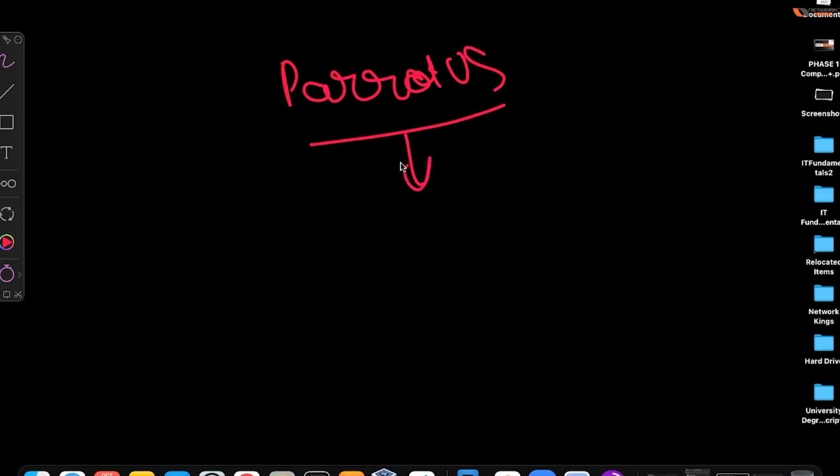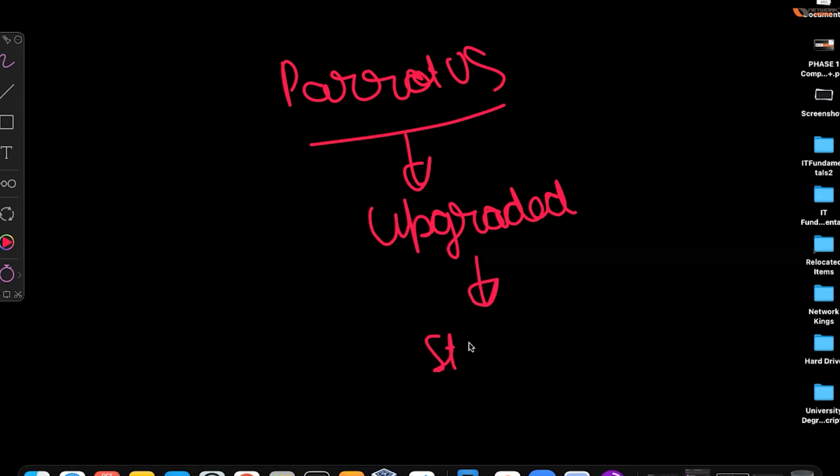It's an old laptop, but when I upgraded my system, it stopped recognizing my battery.